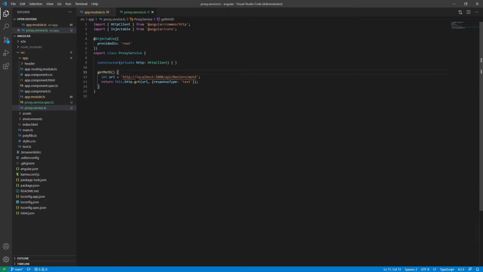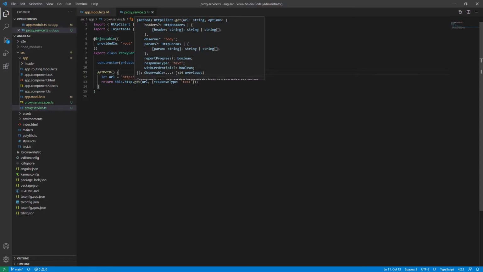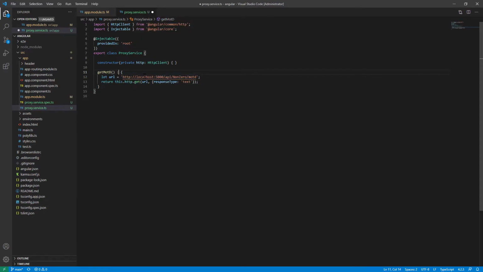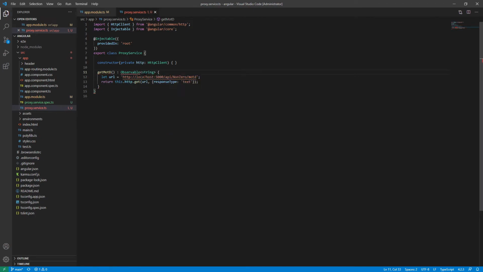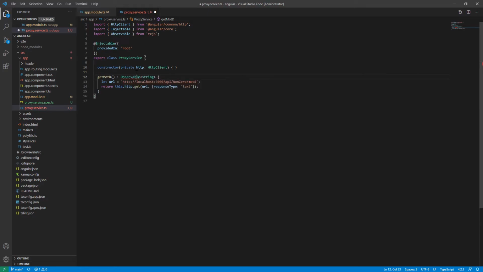Additional note, this get actually returns an observable. So that allows for that call to occur asynchronously, and we can then subscribe to the result later. But it is a best practice to specify the type here, and we should be able to import it from RxJS, which is the library that we're using to get that type.